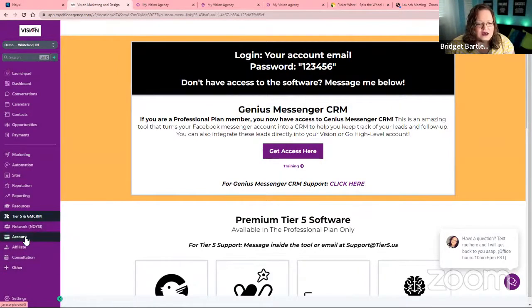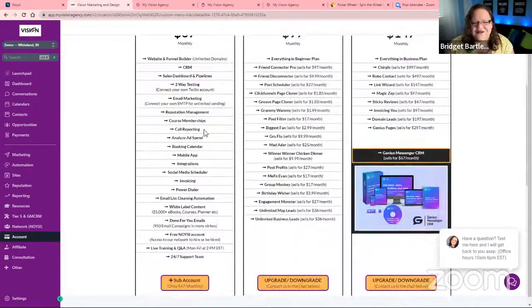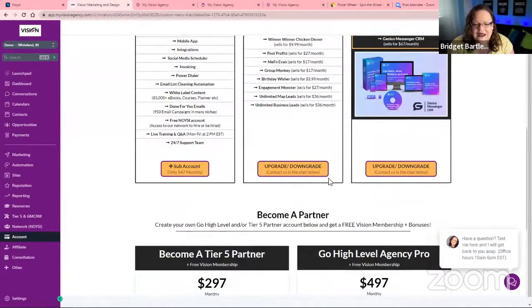Also, if you are looking for account information, you can check out the plans here. I don't know why this always sticks and then pops up, but you can look for all the different plans here. And right now, if you want to upgrade or downgrade, because I have so many automations, this is going to be a manual process. So you can just message me here, okay?